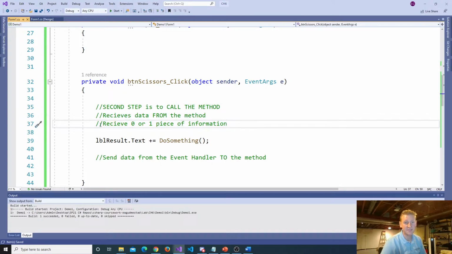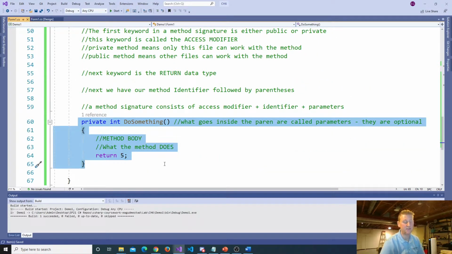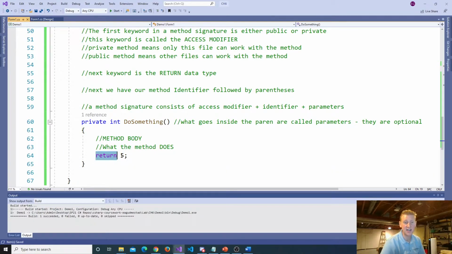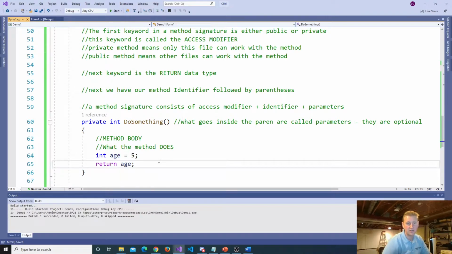So let's think about this. We can receive 0 or 1 piece of information. Right now we're receiving 1 piece of information. That's done with the keyword return. So we demonstrated returning a string. We can return an int. Like we could do int age equal to 5 and then return age. And this also returns an int. Right? So we've demonstrated how to return information back if you have a single piece of information.